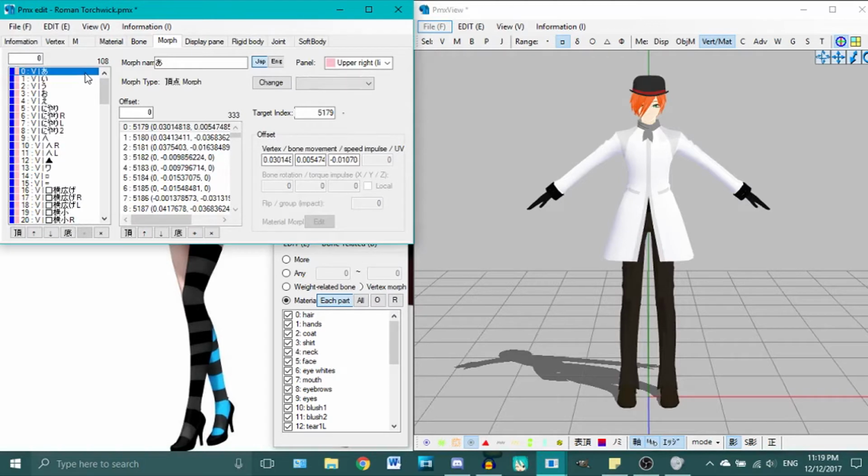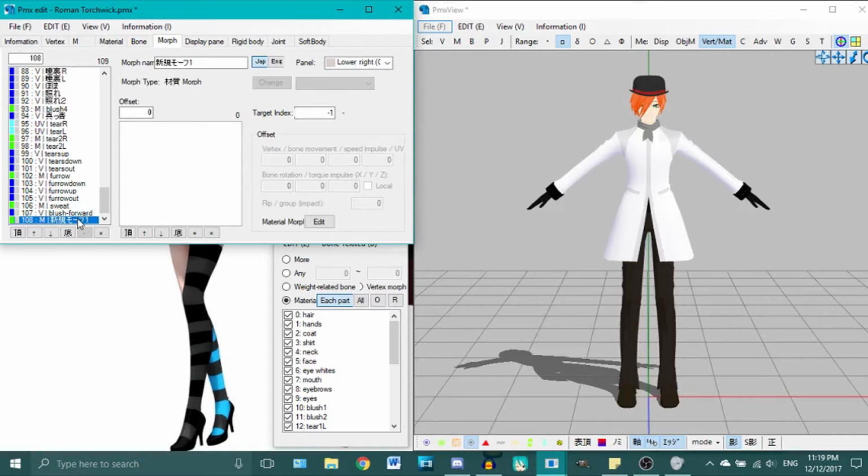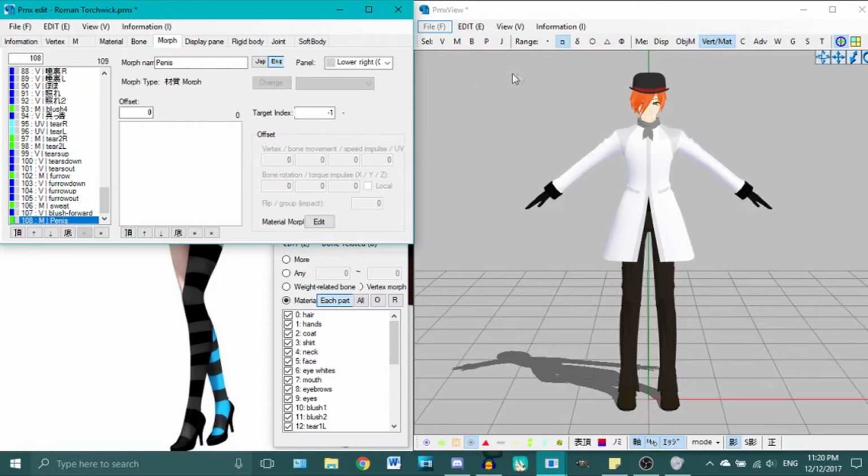Okay, so what you're going to do to make a disappearing model is you're going to right click, new morph, create, material, and it's going to appear right here at the bottom, and you can name it whatever you want. Make sure that you name it in English too, because if you just give it a Japanese name and not name it in English, then it will appear as null. And it is the most annoying thing ever. When you open up MMD, you open up a model, and it just says null, and you have to figure out what each and every null does.